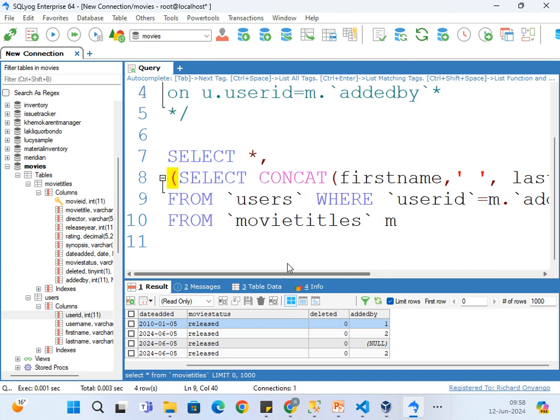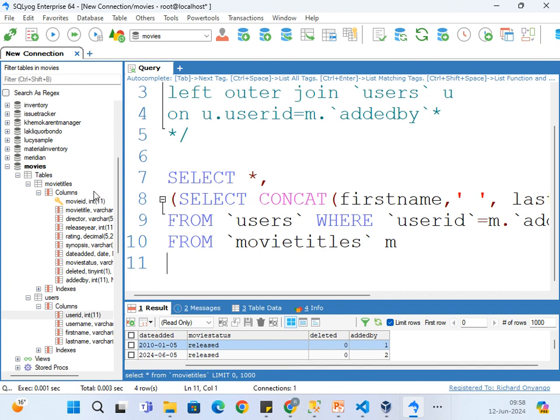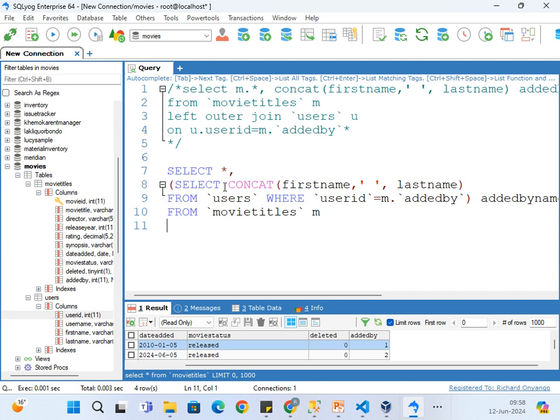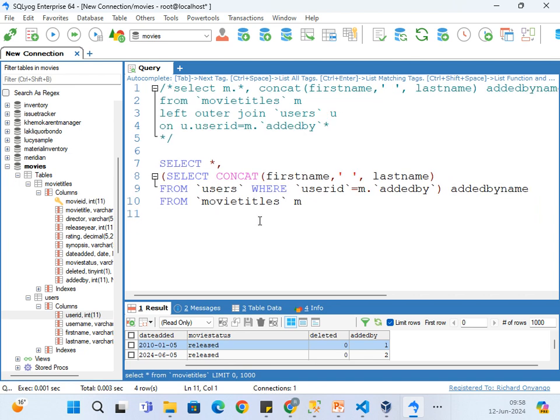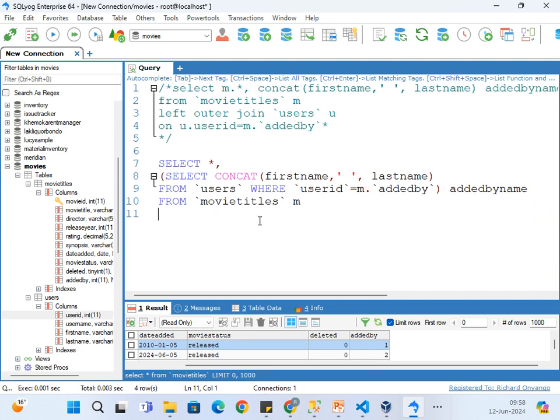Okay. So that's my subquery. Let's shrink it a bit. That's still readable, isn't it? Yeah, so I have said select all fields from movie titles, but then I'm putting a subquery inside here.